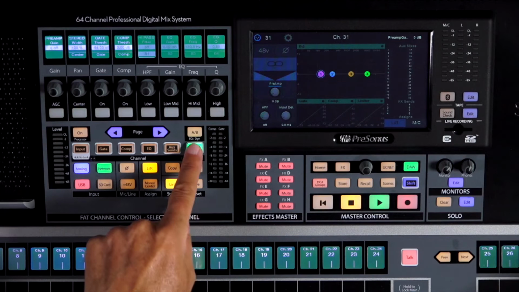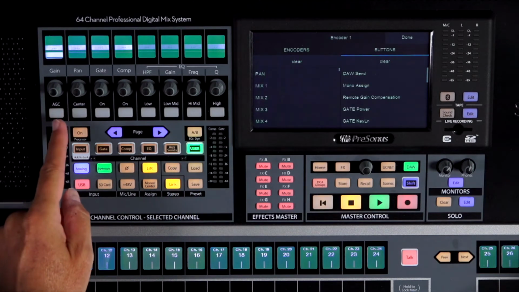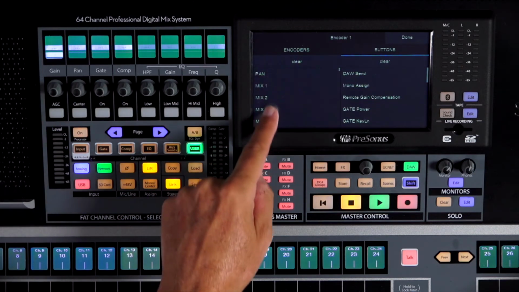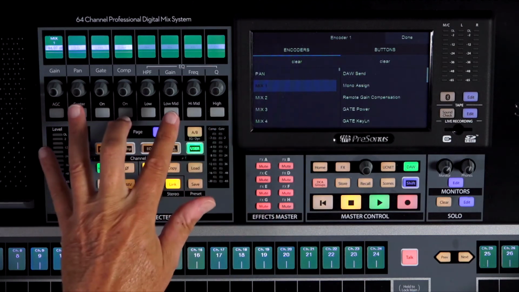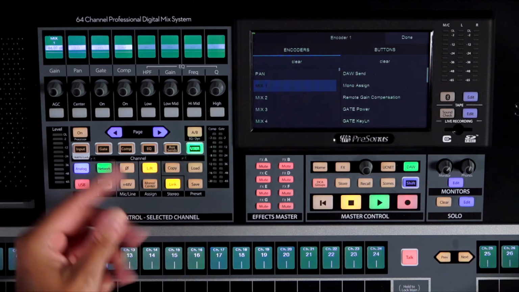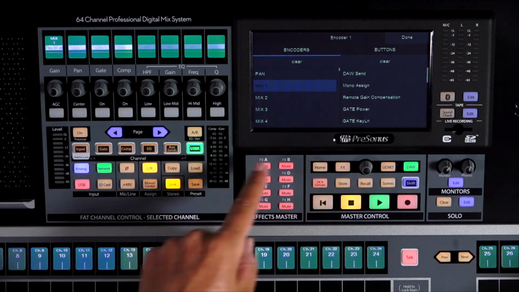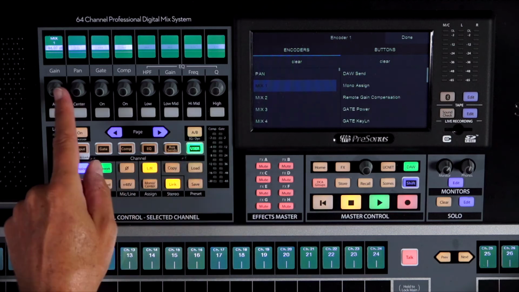Same thing with the user button up here on the fat channel. By pressing any of these buttons here, you can either encode all of the buttons here or the encoders and give them any one of these particular parameters, so that you can have really quick access, just like we saw a moment ago with the user layer of all the faders. This is kind of a user layer of all the parameters under the hood that you can assign to any of these buttons or any of these knobs.